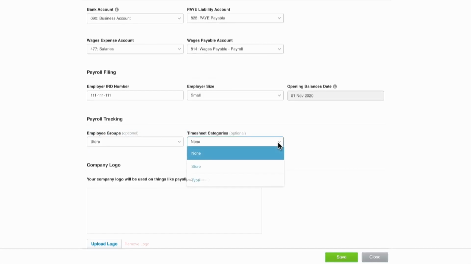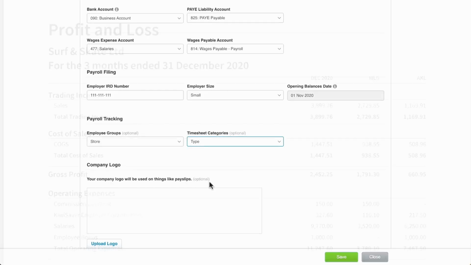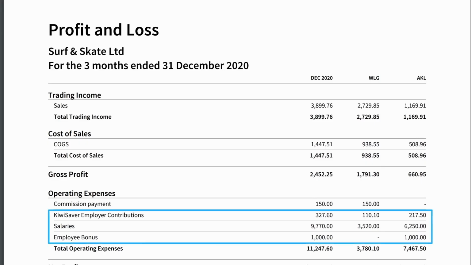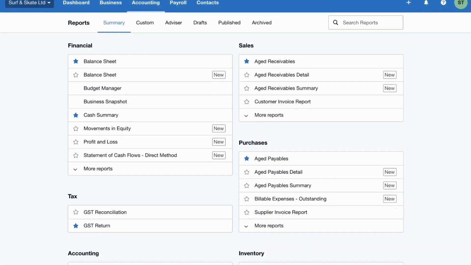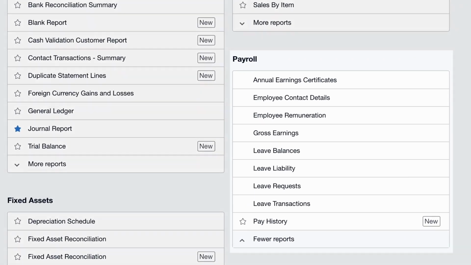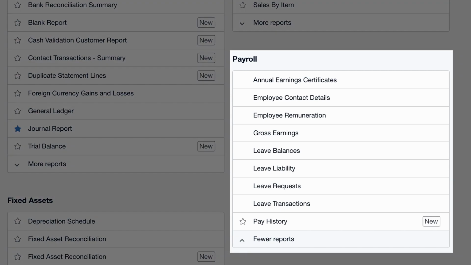And assign tracking to timesheet categories to track your employees' pay run hours in amounts based on their timesheet detail. When this is set up, you can run the profit and loss report comparing your tracking categories, and your payroll expenses will now also be split. Xero makes tracking your payroll costs simple and easy. You can explore more payroll reporting that Xero has on offer in the Report Centre.